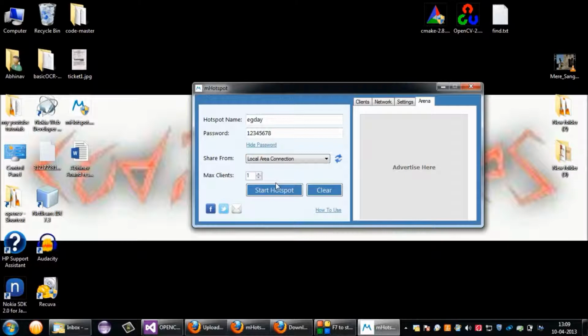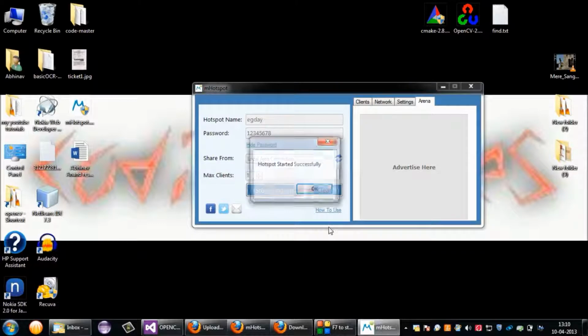And you should give the estimated number of devices that will connect to your hotspot and not more, because you don't want any unauthorized users to poke their nose in your business. Then click on start hotspot. So it will show starting. It will probably take a few seconds.